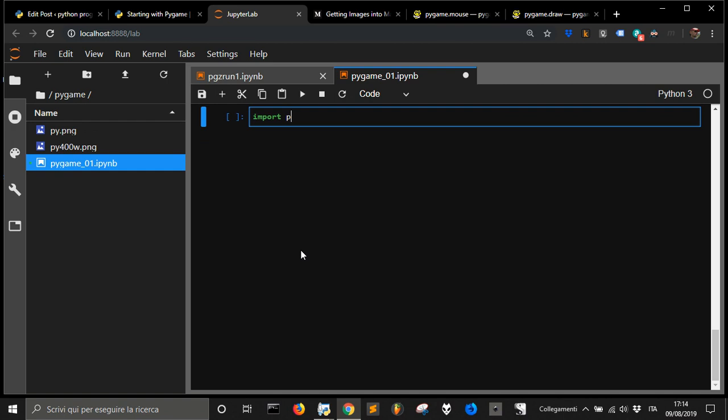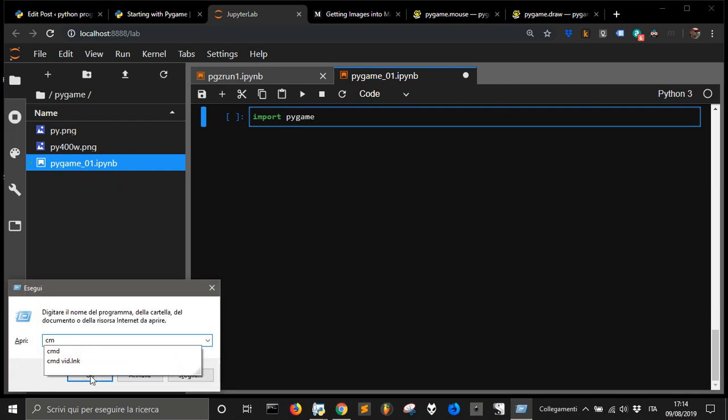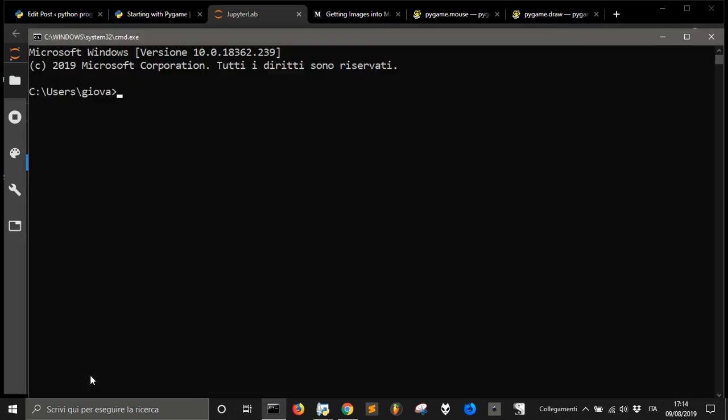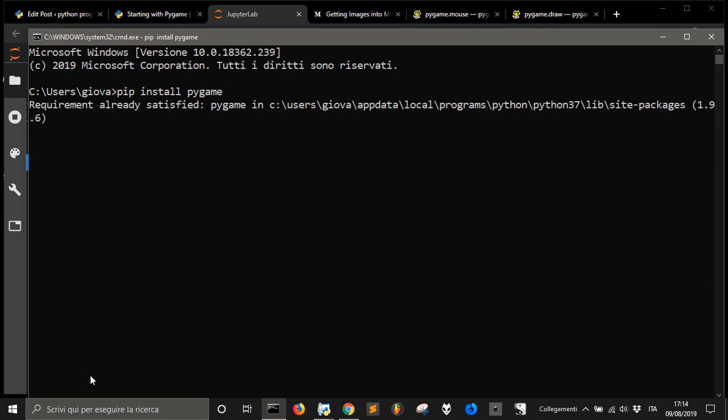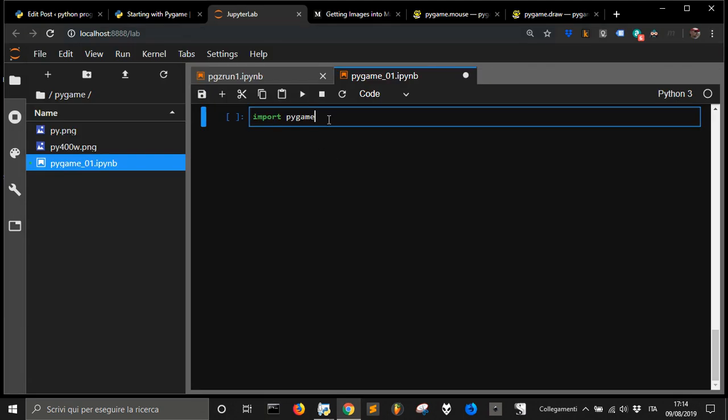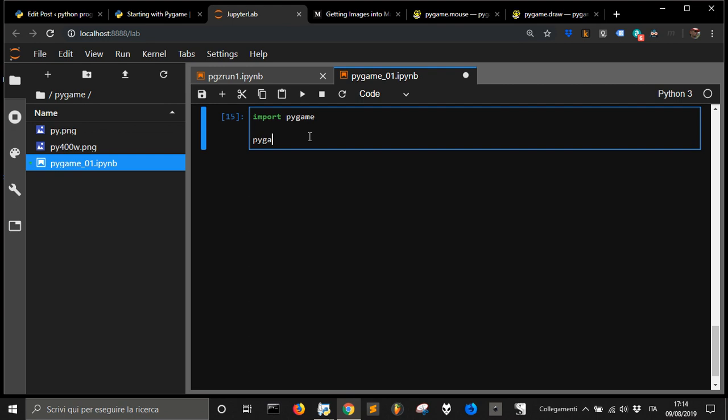Okay, you have to import Pygame, and if you want to install Pygame, you just go to the command line, pressing the Windows button and R, and then you write cmd, and then you write pip install pygame and press enter. I already have it. If you don't have it, it will install this way. So you close the command line, go back here, write import pygame, and run the program. If nothing appears, it means that it is rightly installed.